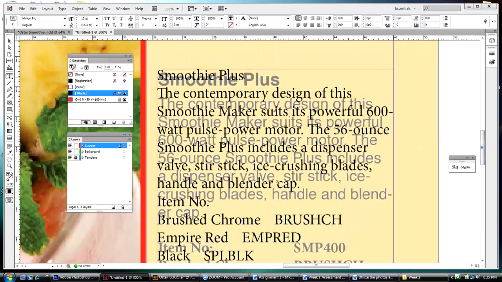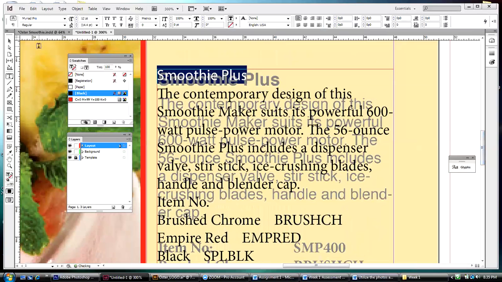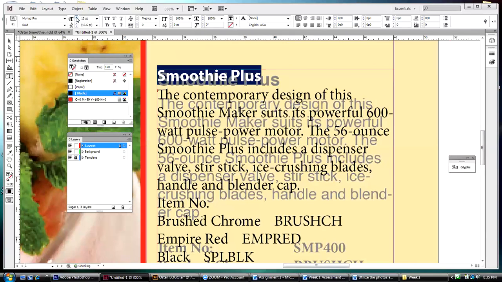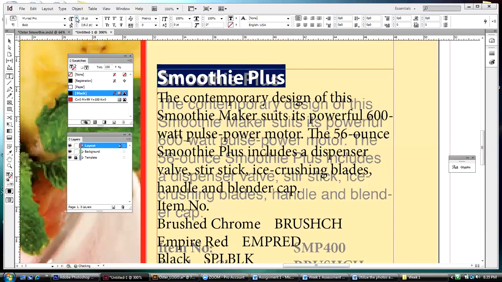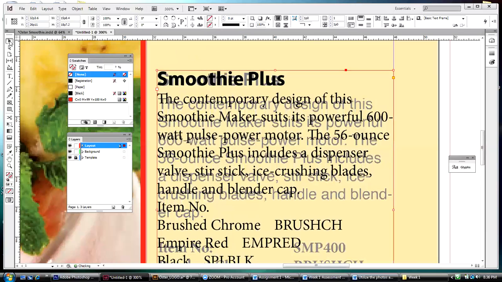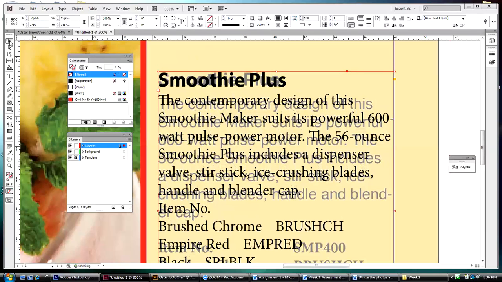Smoothie Plus. All right, so Smoothie Plus is going to be Myriad, M-Y-R-I-A-D, Myriad Pro. And that's going to be bold. Myriad Pro Bold. There. Okay, it's not the right size, so we're going to try to get the right size. It's going to be 12. Let's try 13, 14, 15, 16. That's probably pretty good. Let me drop it down a bit. Yep, that's probably close enough for us. There you go. Myriad Pro Bold.